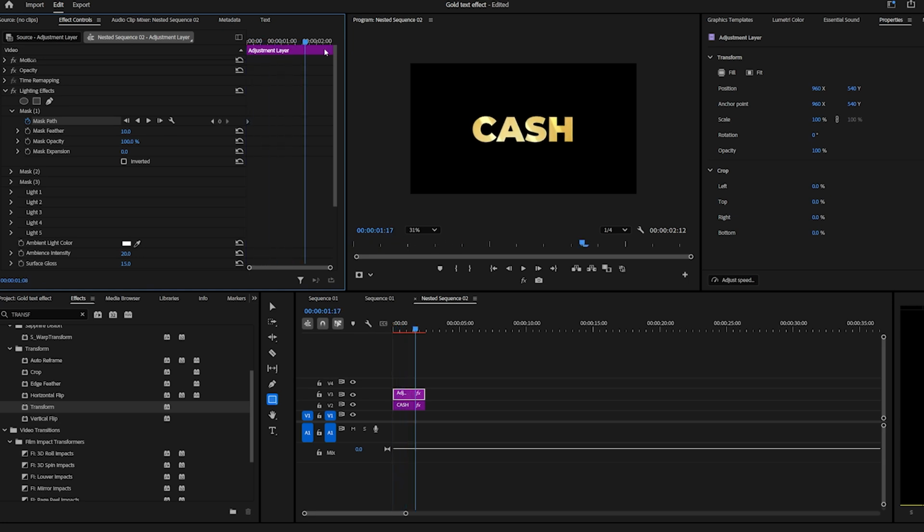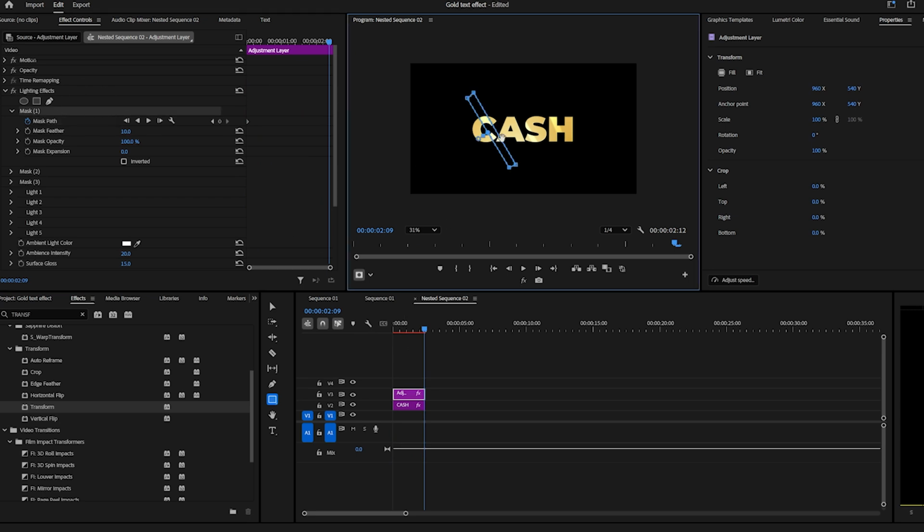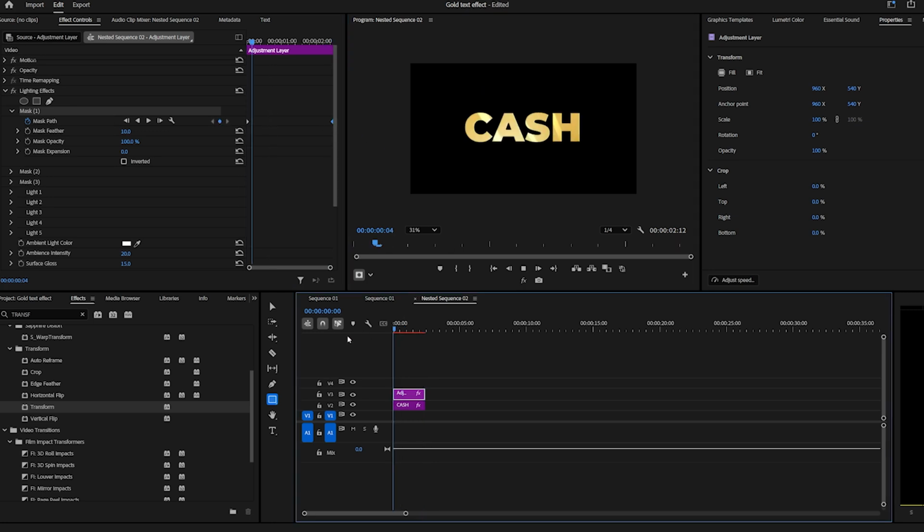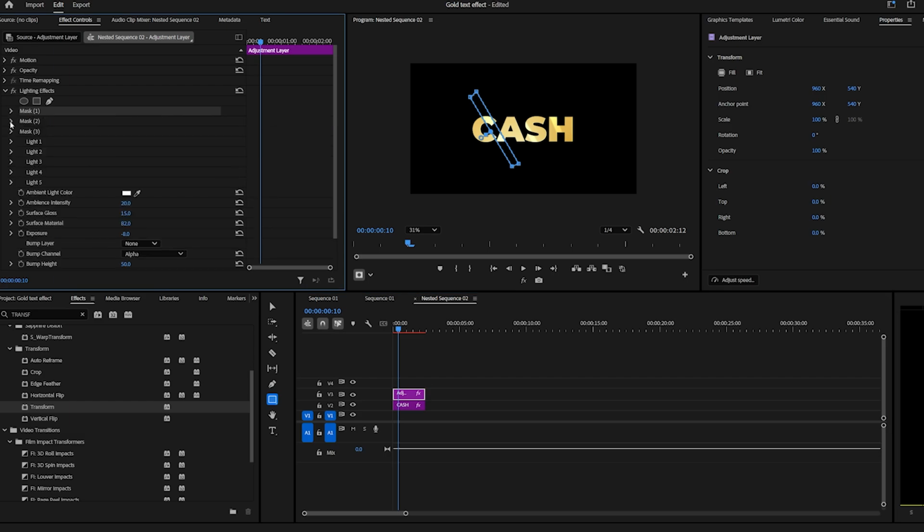Then come to the end of the text somewhere here and move it however you want it to be moved. Something like this. Alright, so if I play back, you can see. Can you see the lighting moving across? Then animate the next one.